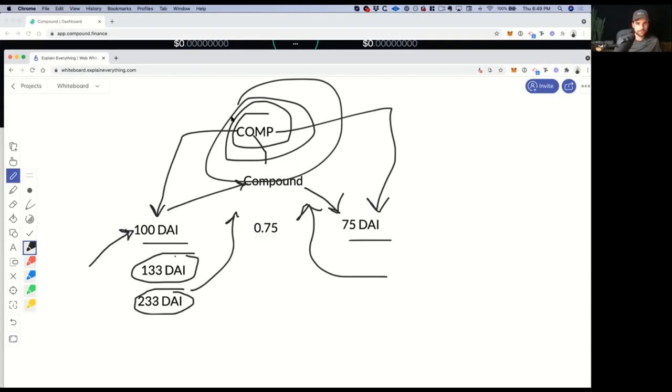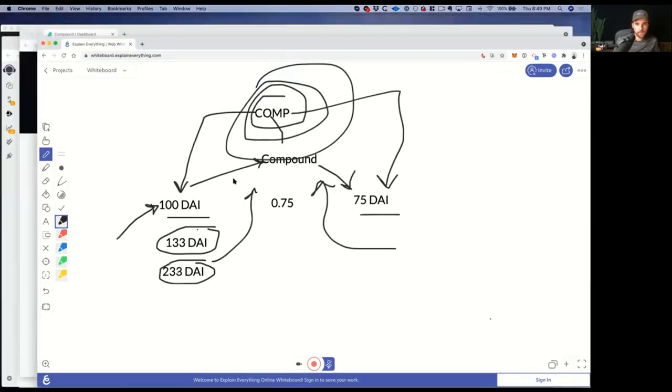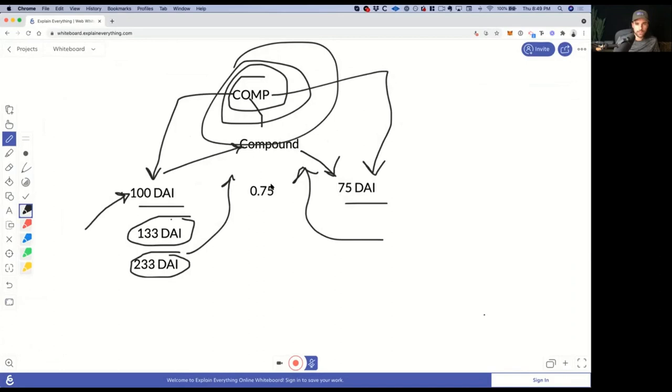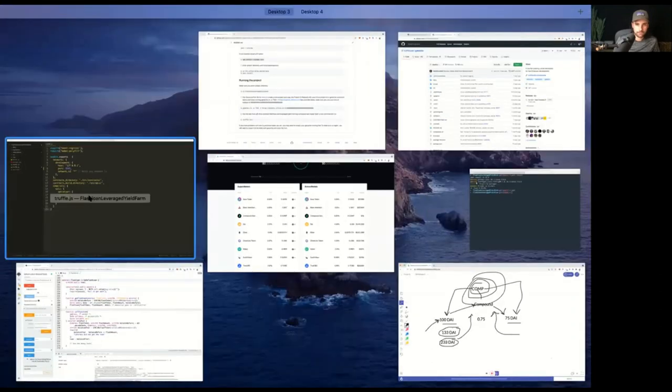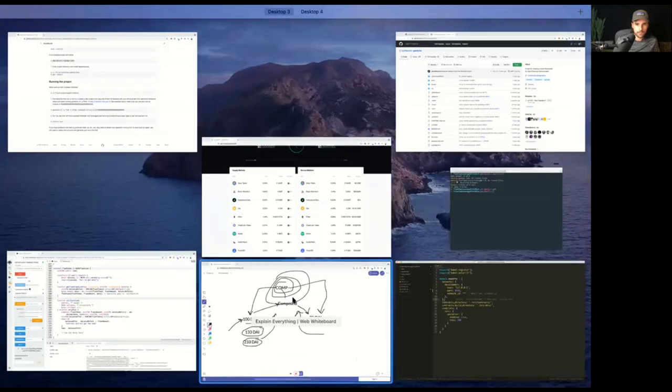All right, so let's look at how to actually implement this. So that's the idea of what this is doing. So let's look at how the code actually does this. Let me show you an example.